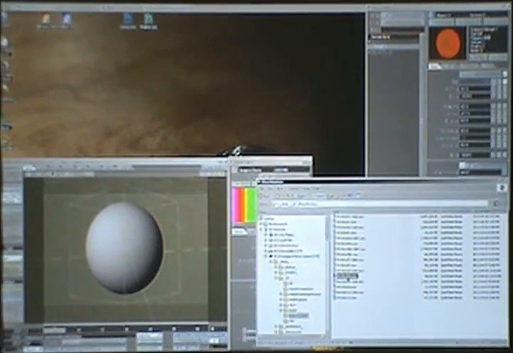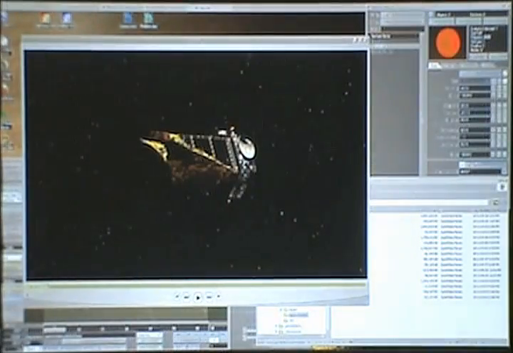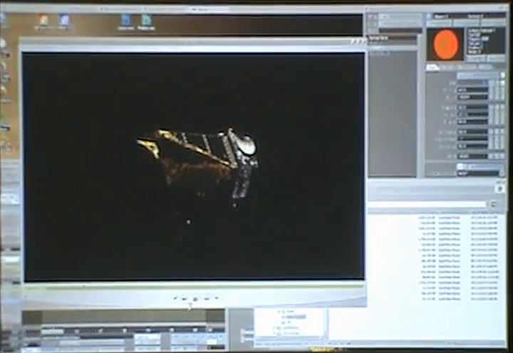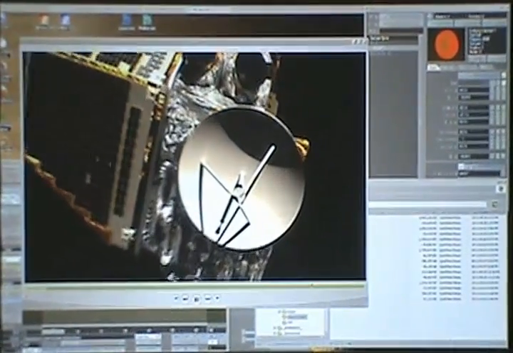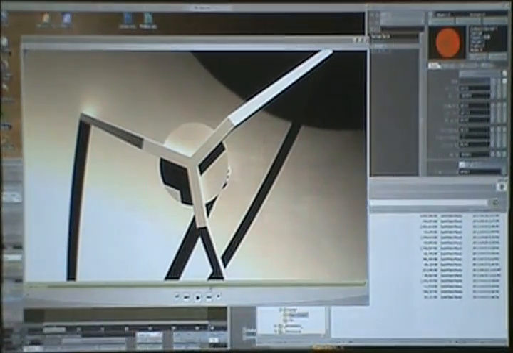So those are the easy shots because I already had the model and got to fly around it and look at it some more. And yes, I built every solar panel on there.